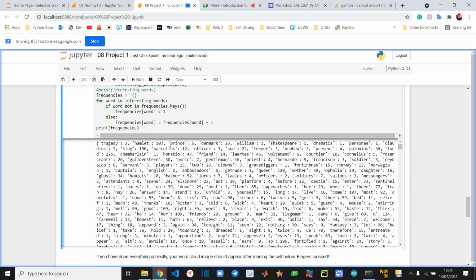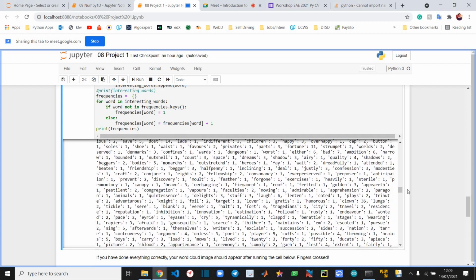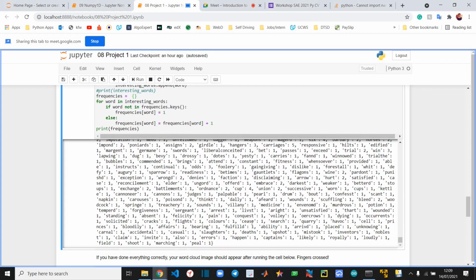I have not read the book. I think that it is maybe the main character. I don't know. I don't want to sound dumb. Approaches appears one time, ambassadors six times, to 26 times, players 23 times. Okay, so there are a lot of words. We can see it has counted the words successfully.